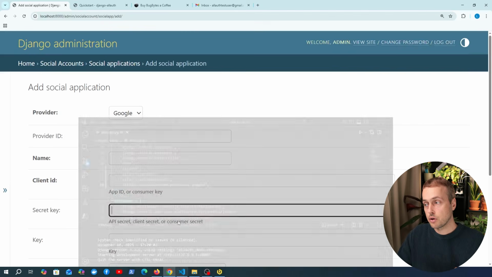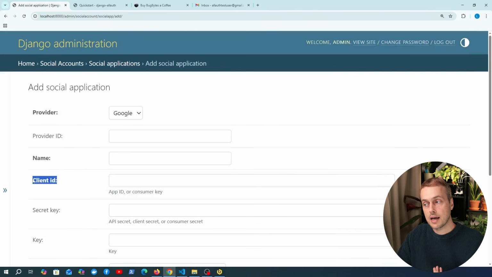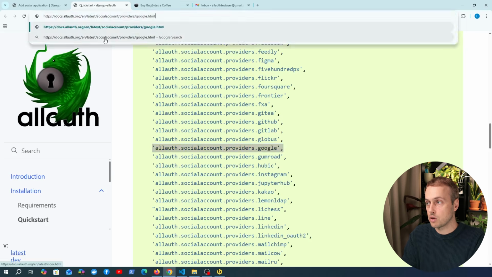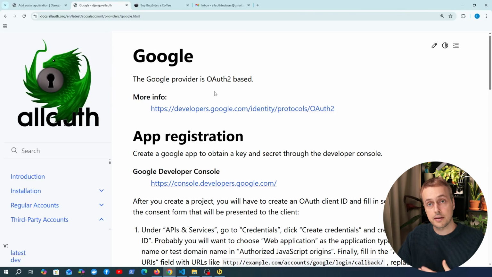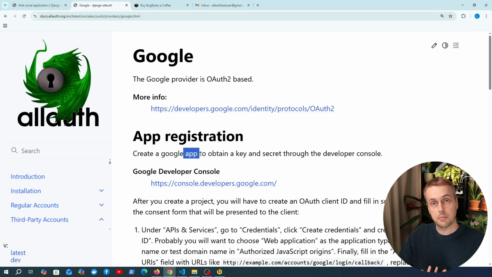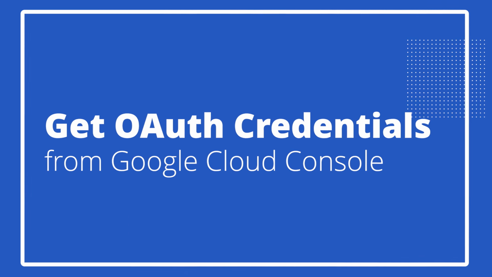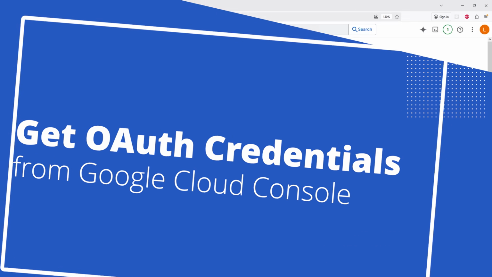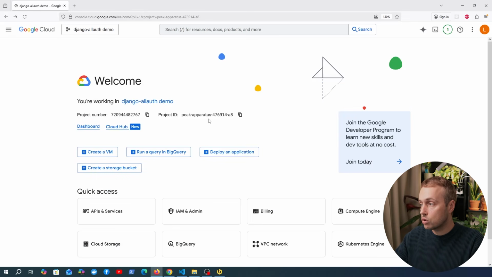Now before we can add Google as a provider, we need to obtain this client ID and secret key from Google Cloud Platform. So we're going to open that just now, and if we go back to the allauth documentation, there's a page here on adding Google as a provider. So what we essentially want to do is go through the app registration process to create a Google application and obtain a key and a secret through the developer console. So we're now in Google Cloud Console, and you can see I've created a project here called Django-allauth demo, and this is the project we're going to link up to the application.